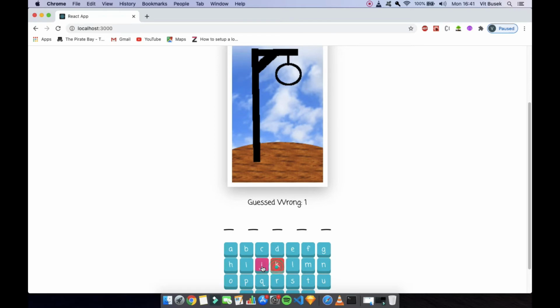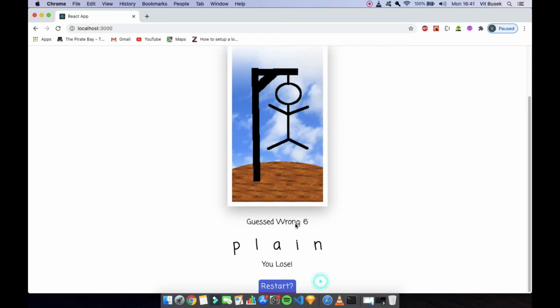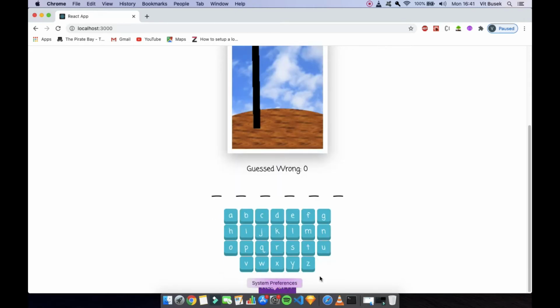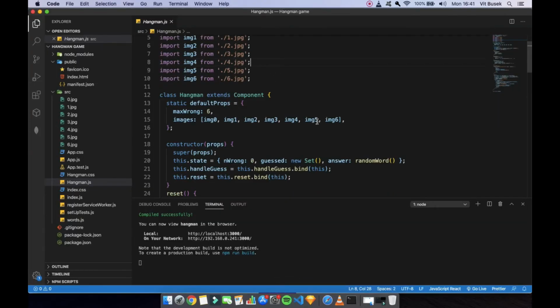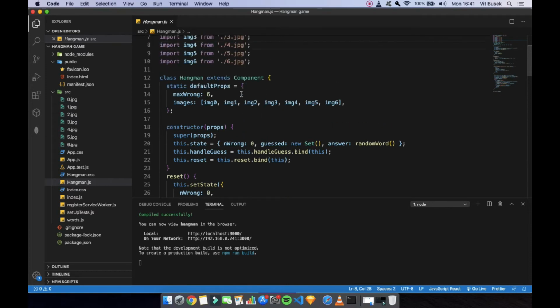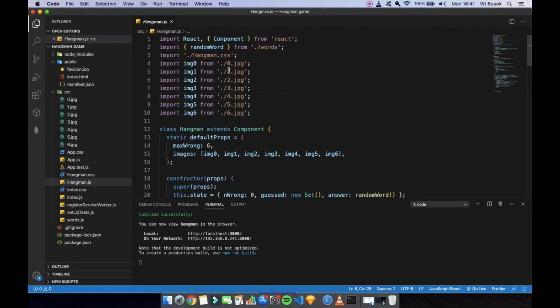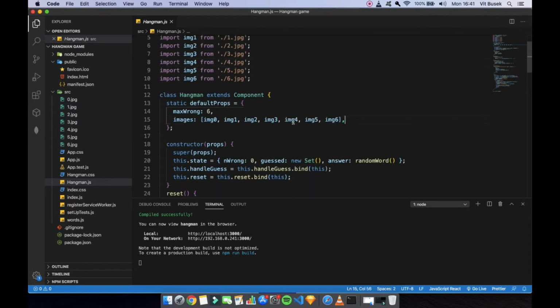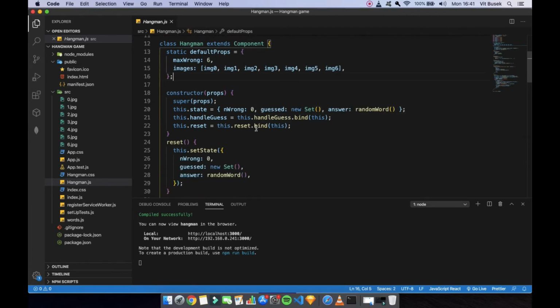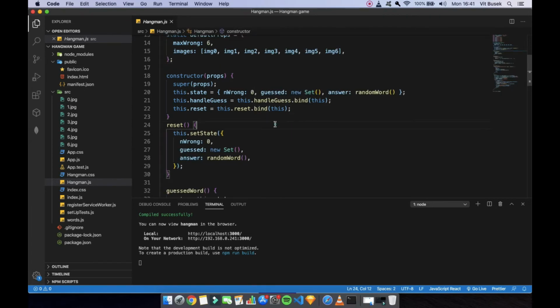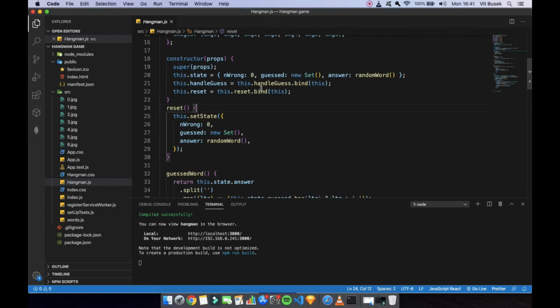Same as whenever we click a button, it becomes disabled because it's a new set instead of a normal array. So there we go. We can't use a button more than once. Jeez, guys, it's so addictive. Anyway, go back. Right, so there's our images as a default static props. It's been some time since I've done this app, so if I miss something, I do apologize.